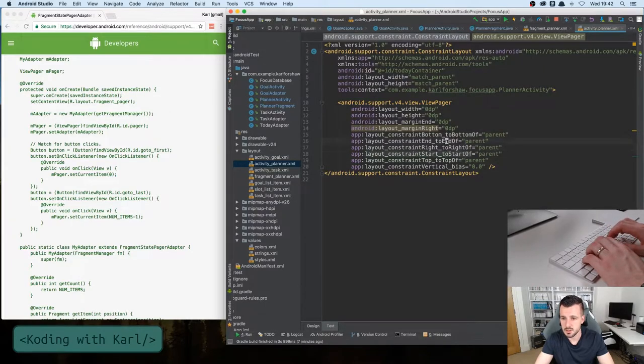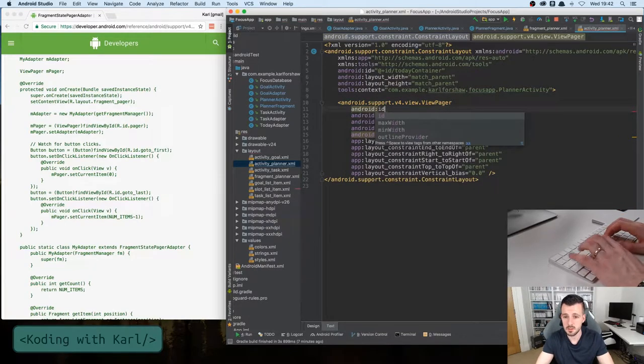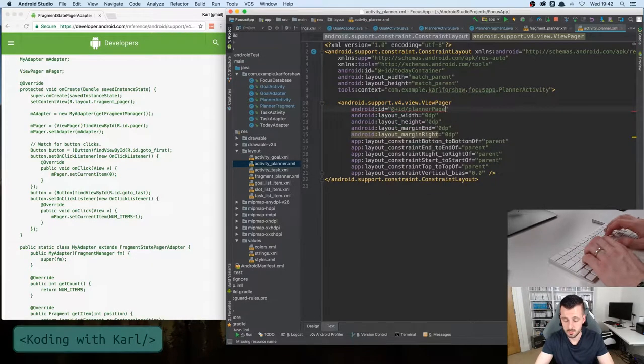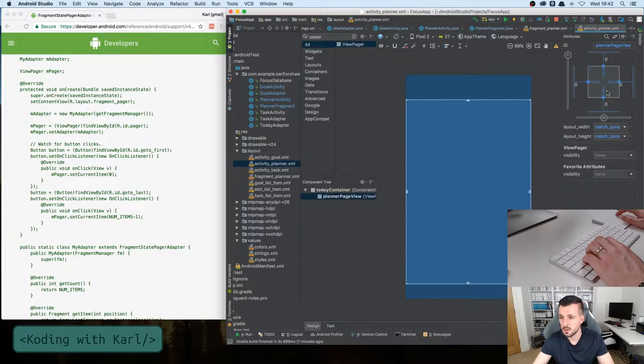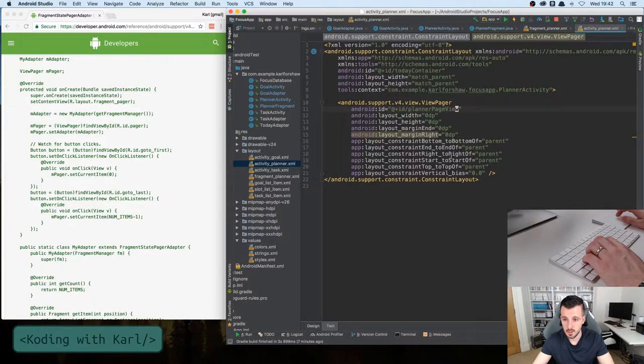Vertical bias, top of parent. Okay, that's fine. Planner activity, yeah. So we have a pager, we should probably give it an ID. Android ID equals ID/planner page view. Has that worked? Yeah, it indeed it has.